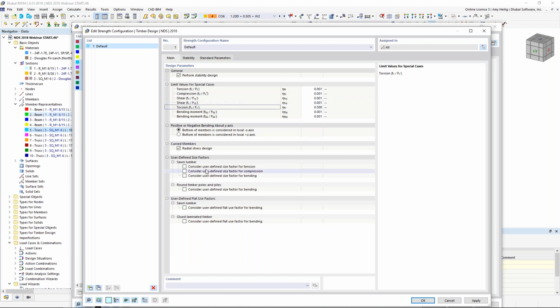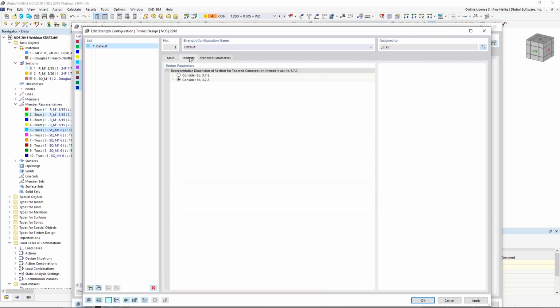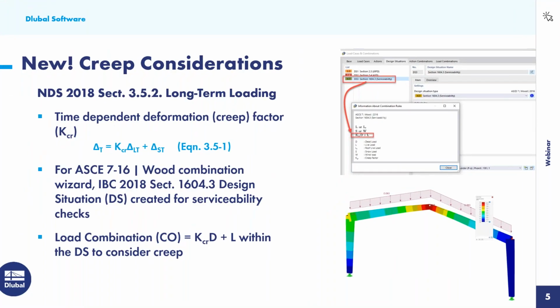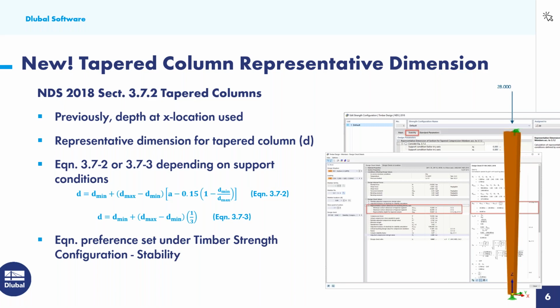So that's a little trick you can do here within these settings. Now we have some additional settings, including topics like the size factors, the flat use factors, and so on. Under the Stability tab, this is a new feature within RFEM 6 specific to the NDS. It is the representative dimension for tapered compression members. I'll go back to the PowerPoint to explain this in more detail.